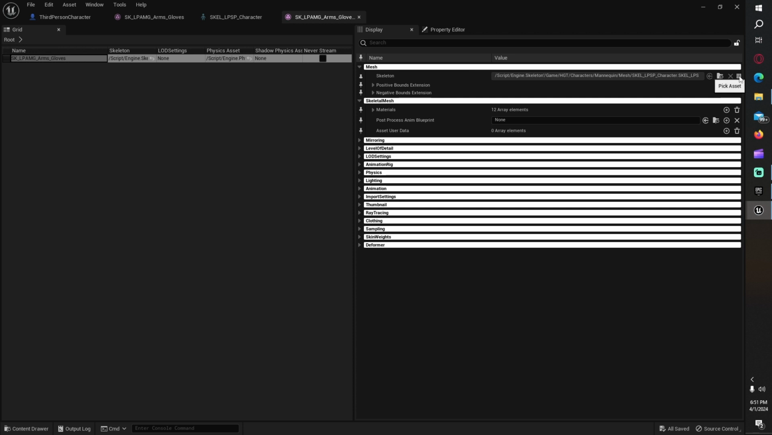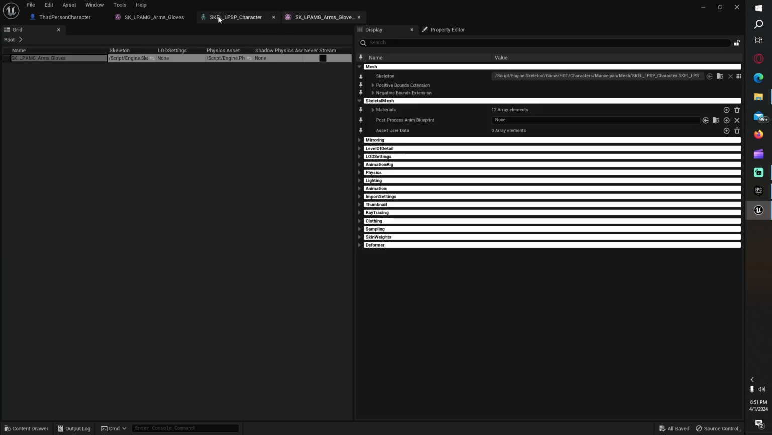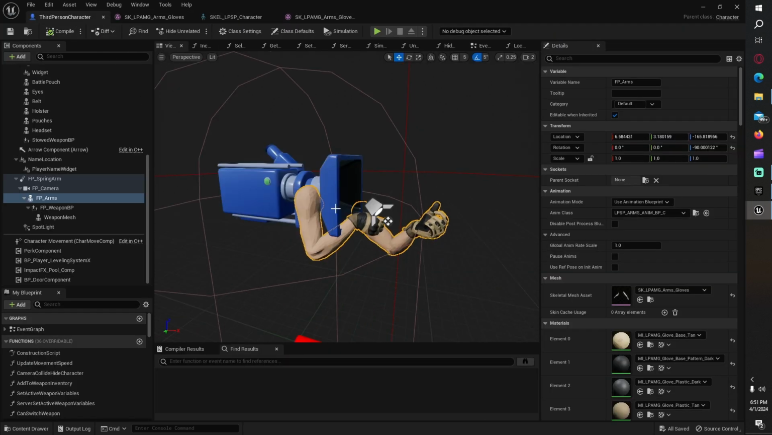All you have to do is click this pick asset. You can pick whatever skeleton you want those arms to now be attached to, and now those arms will be able to do all of the animations on that skeleton without retargeting. So that's what I've done to get the LPAMG arms to work with the LPSP skeleton. Once you do that, you can just go back to your character here and put the arms where you want them, and now all of my LPSP animations will work on these arms, and all I had to retarget was a shorter list of LPAMG animations, or even the ultimate FPS kit animations.